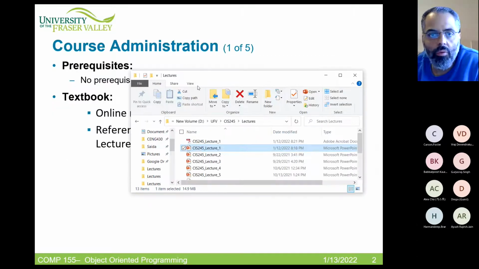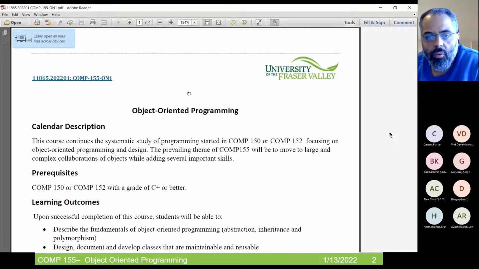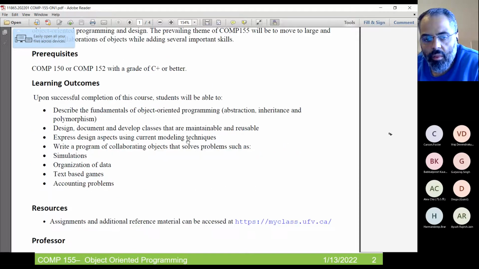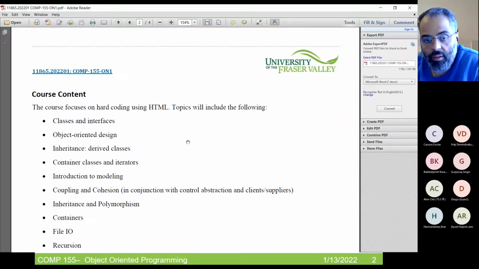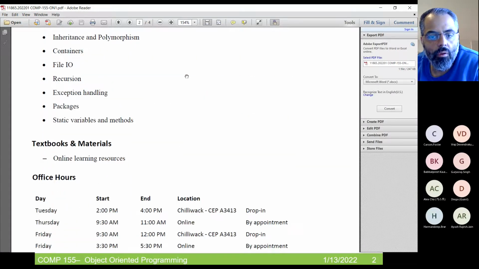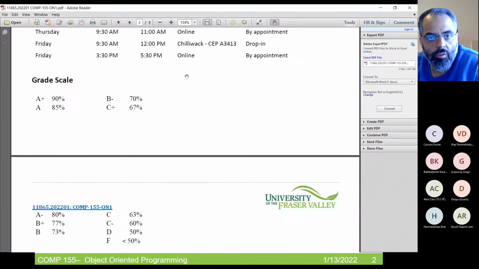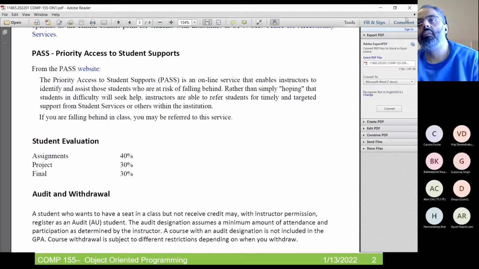Let me show you here. I have already shared the syllabus with you on Blackboard. I encourage you to go ahead and double check it. Here I added everything concerning the office hours, and here I added the evaluation.